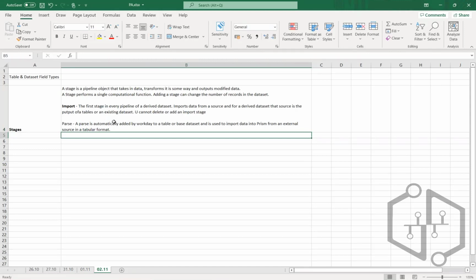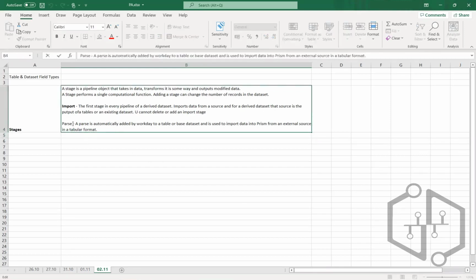When I say external source, I mean external to Prism. It could be a Workday custom report, a file, or an SFTP. That's basically what a table or a base data set does. Similar to an import stage, it is automatically added by Workday, and we cannot delete or add a parse stage on our own.